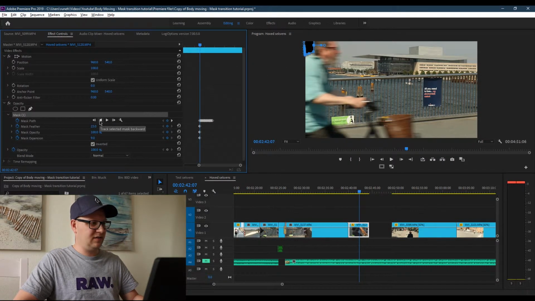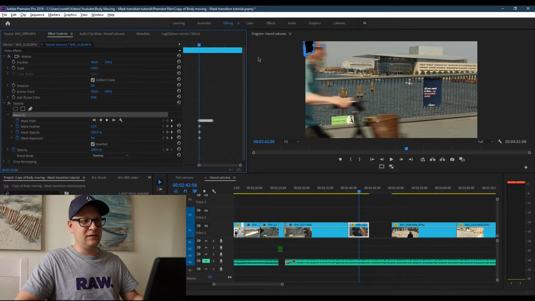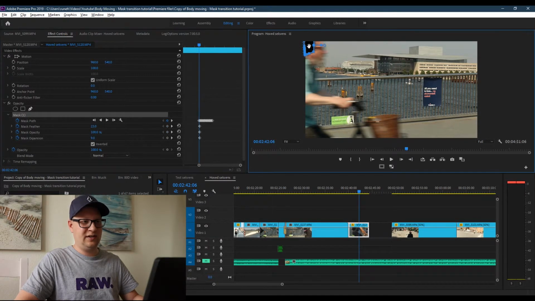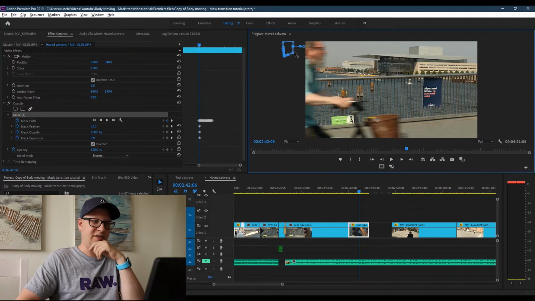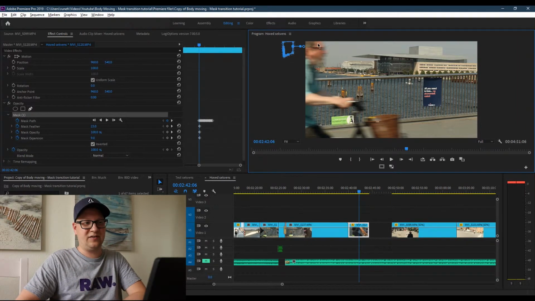Now if I go all the way to the first frame, I'll select this keyframe. If I just hit the track selected mask one frame, then I just need to drag this mask out of the frame, simply so it doesn't frame anything out before the guy actually enters our frame here.